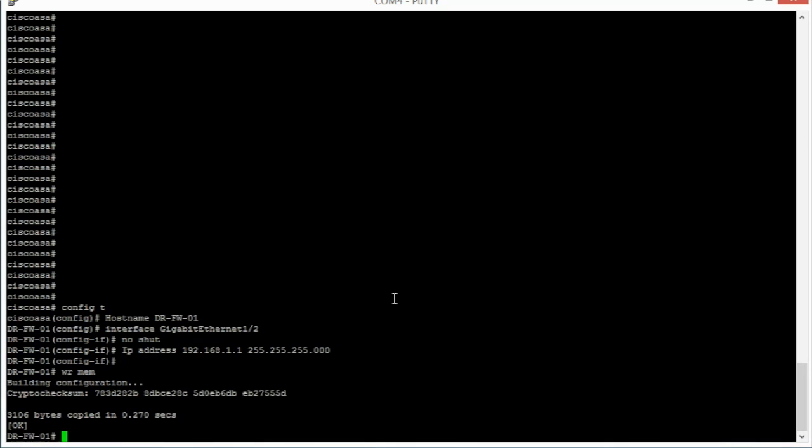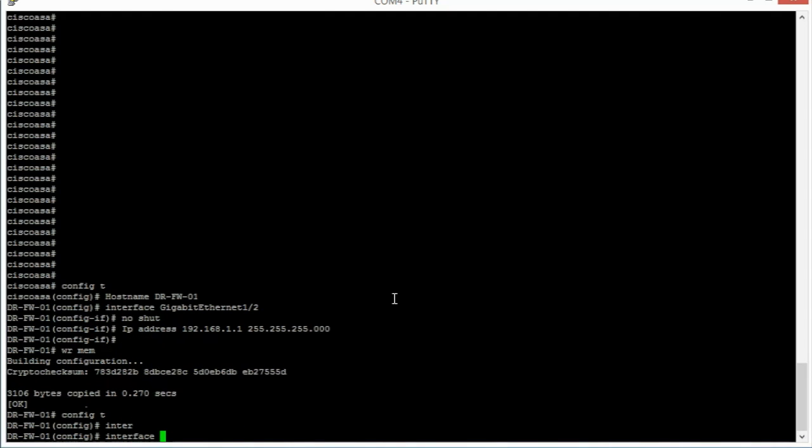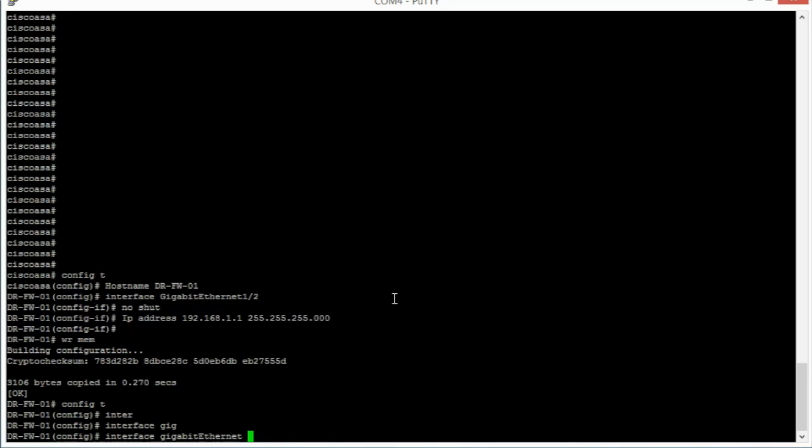Another nice thing about the Cisco ASA: if you do config t or any command, and let's say now we're going to do interface 1, which is the outside interface, if I start to type and hit the tab key, it will actually finish the command for me if there are no others that match the keys I've already typed. So I now start typing gig interface like we did before. I hit tab again, and it now shows me the complete name of that gigabit Ethernet.